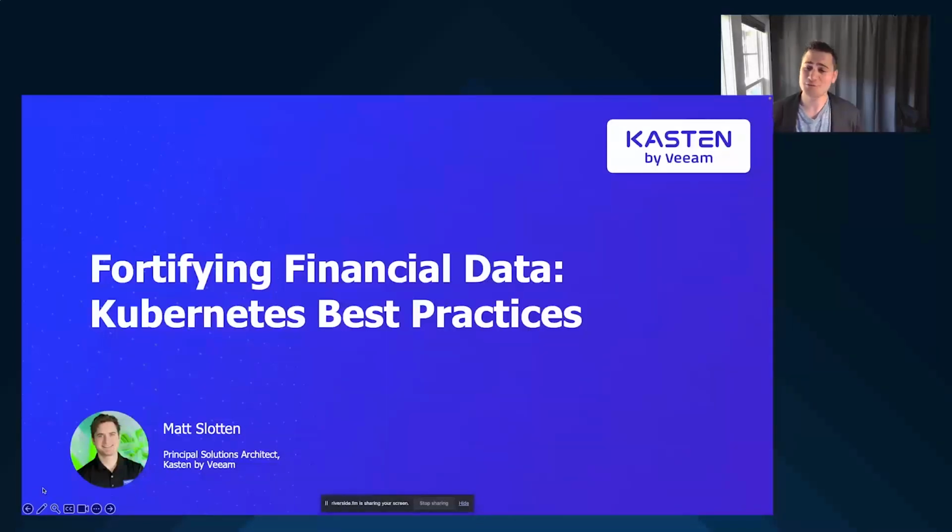Today, we're going to cover Fortifying Financial Data, Kubernetes Best Practices. So we'll be looking at data protection for Kubernetes. We'll start with why you would need it, how we can help you, and end with a quick demo in terms of actually seeing where the rubber hits the road. So without further ado, let's go ahead and dive into the deck.